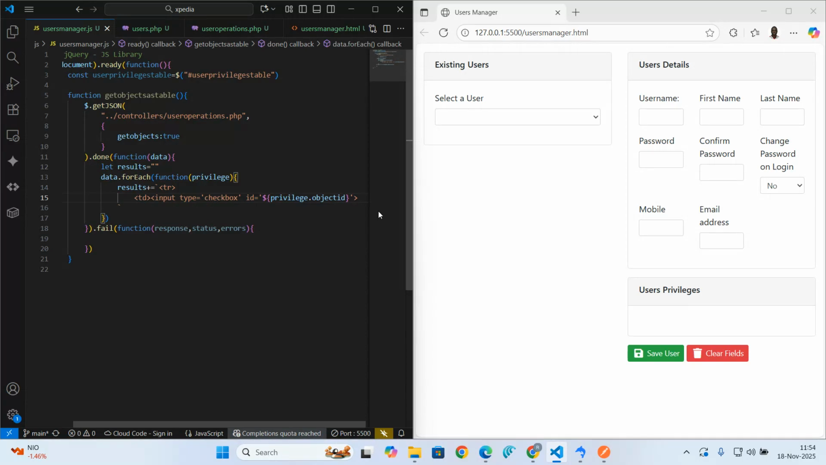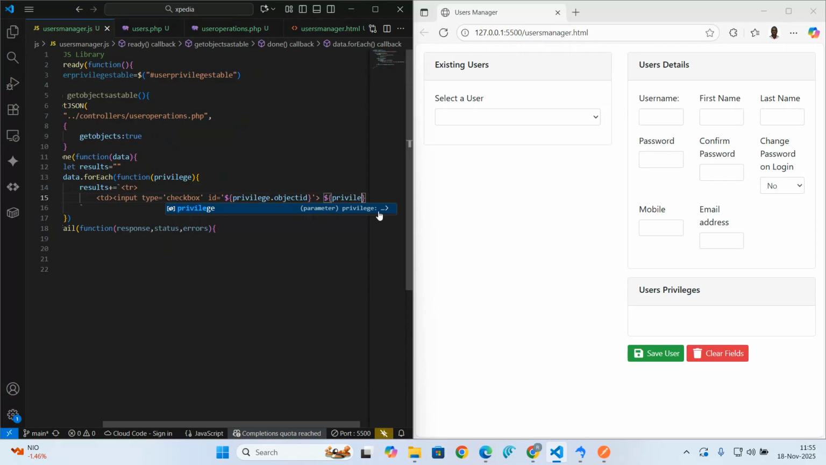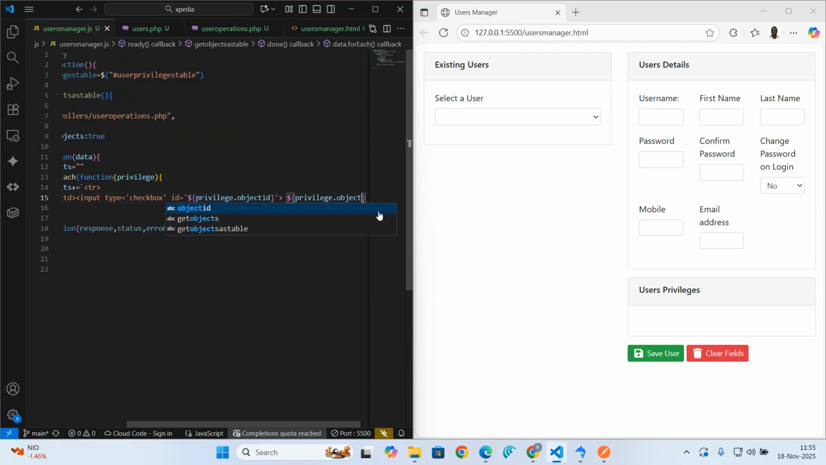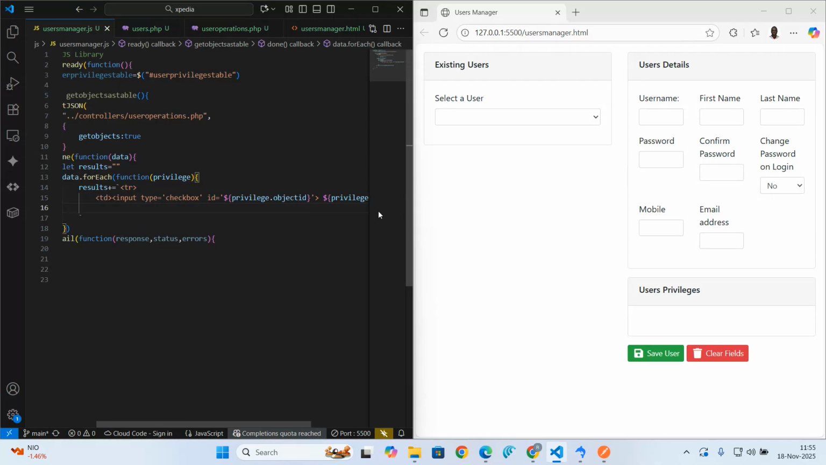Then I'll display a label next to it. The label next to it would be something like privilege dot, I think it's called object name if I'm not wrong. Then I'll close the table division that I've just created. Then of course once I'm done, I can close my table row.